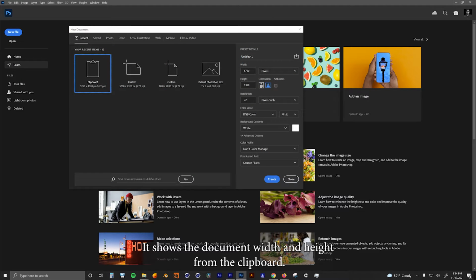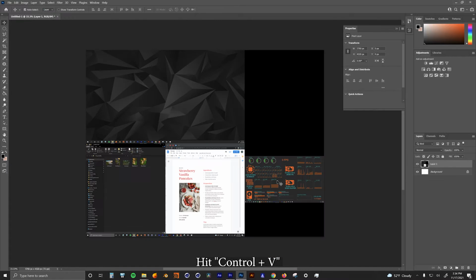It shows the document width and height from the clipboard. Create, Control V. Because I have multiple monitors, it shows all three monitors here.